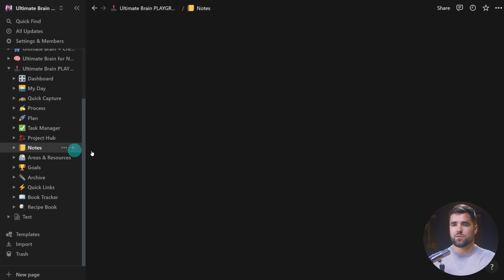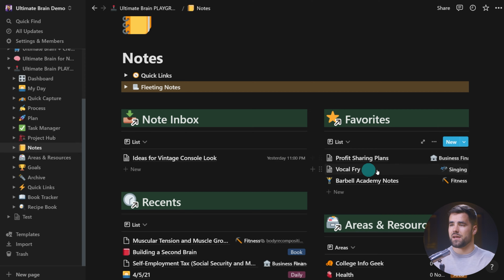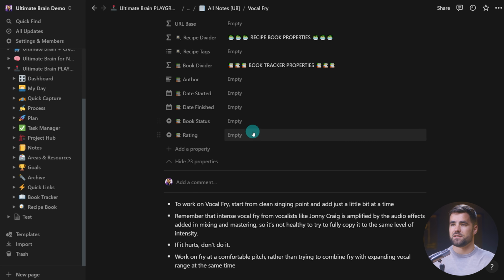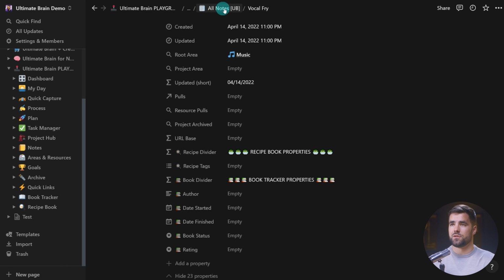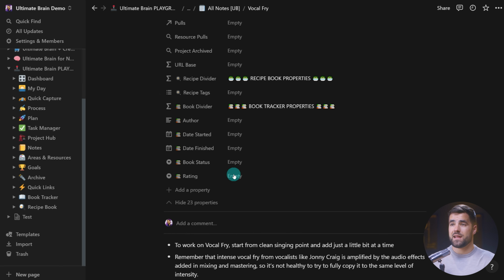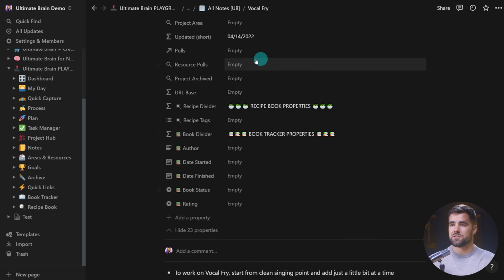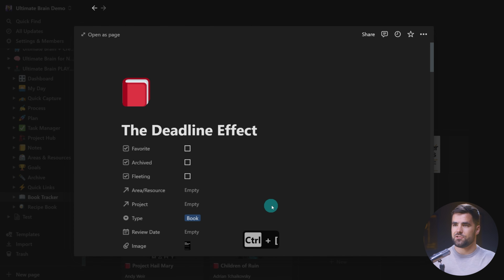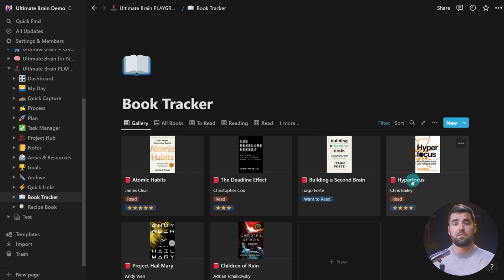So when we go to any other note in the system, like this vocal fry note, for example, we will see those exact same properties because, again, we are looking at the All Notes UB database here, which means every single note in the database is going to have all of these properties. It's just that in this case, we aren't filling those properties out. So the book tracker really is just a filtered view of the All Notes database.